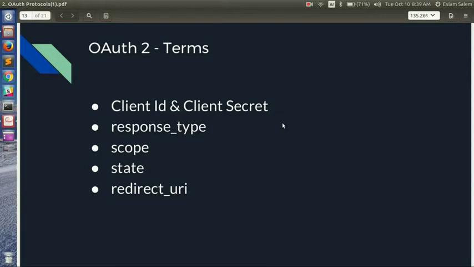And fourth, this is state. State is a random number or character to prevent the CSRF attack. We will have a talk about state, I think, in the next session. And finally, redirect URI. This is a redirect URL that the user will be redirected back to after he approves or declines the access of this application.